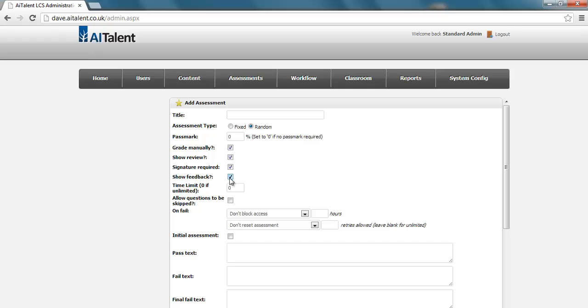Time limit. This is the time in minutes that the user has to complete the assessment. If left at 0, there will be no time limit. Allow questions to be skipped. If selected, users can skip and return to questions in the assessment. On fail, this defines what happens to the user if they fail the assessment. The options are: don't reset assessment, reset assessment, reset assessment and parent element.